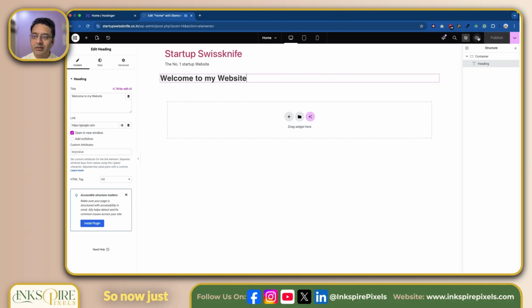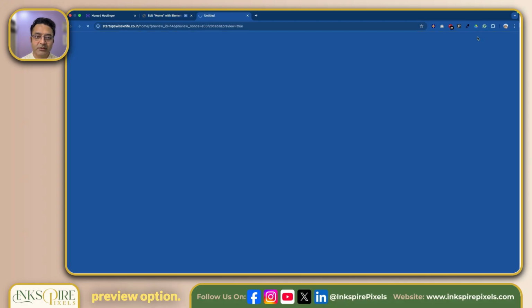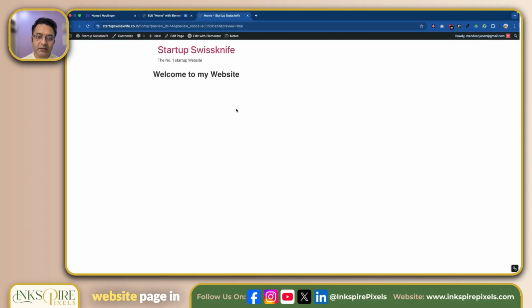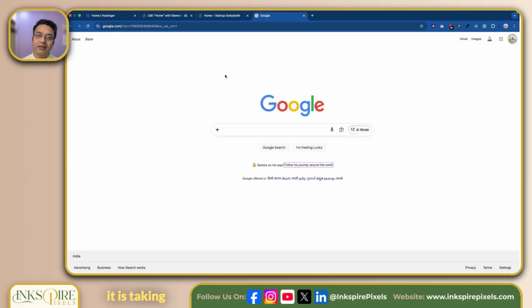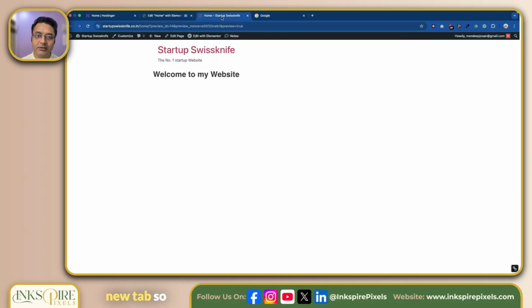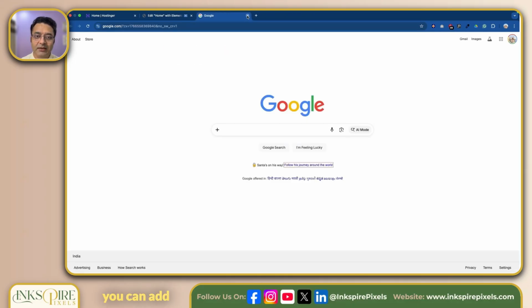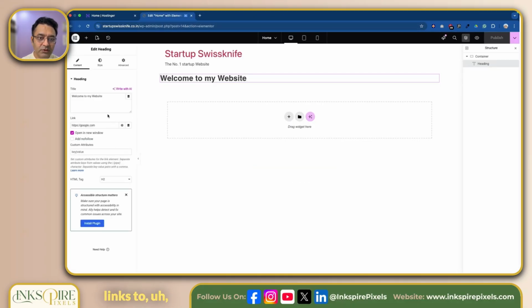So now let's use this preview option to open the website page in a new window. And now you can see that when I click on this heading, it is taking the user to the Google website, and that website is opening in a new tab. So you can add links to your heading from here.